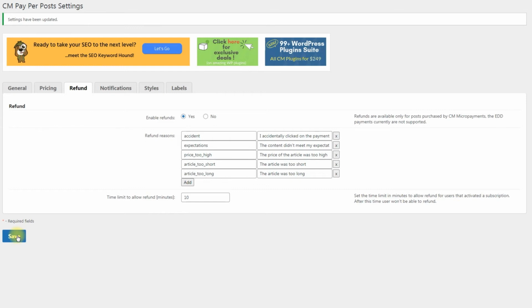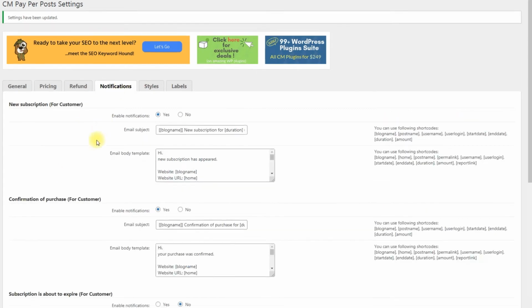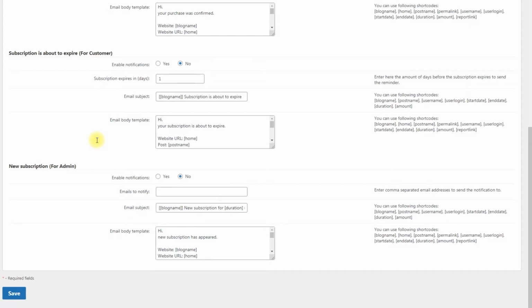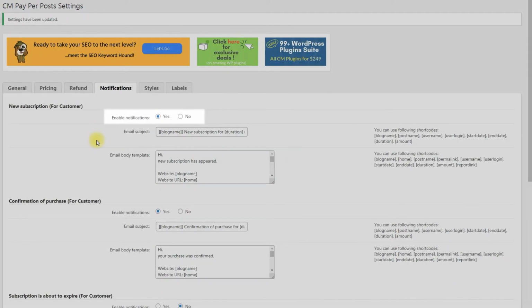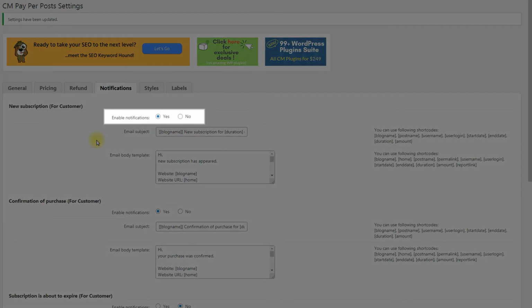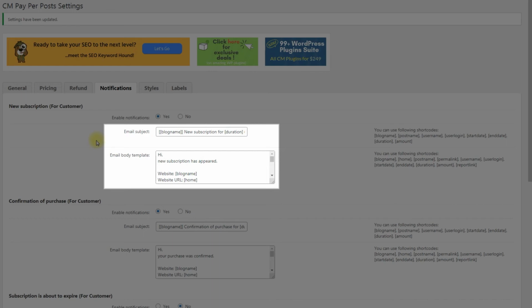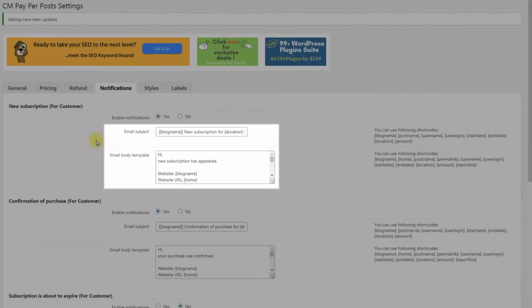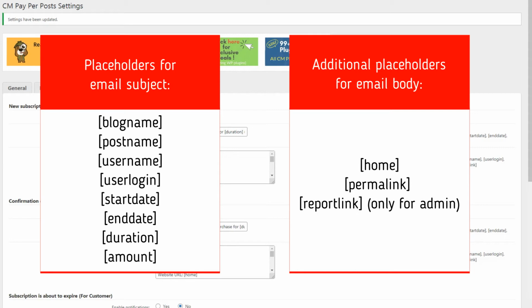It's important to notify both the admin and users when the subscriptions are activated. Head to the Notifications tab. There you can see 3 types of notifications for customers and 1 for the admin. You can enable or disable each of them and customize subject and body of every email template using placeholders that you can see on the screen.